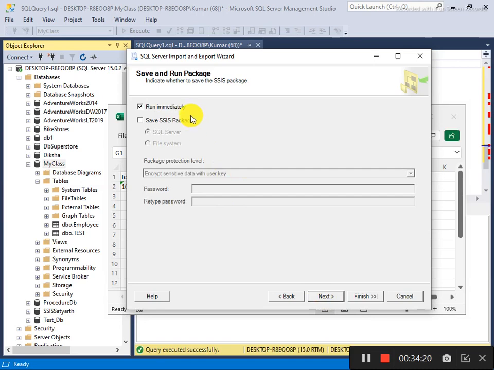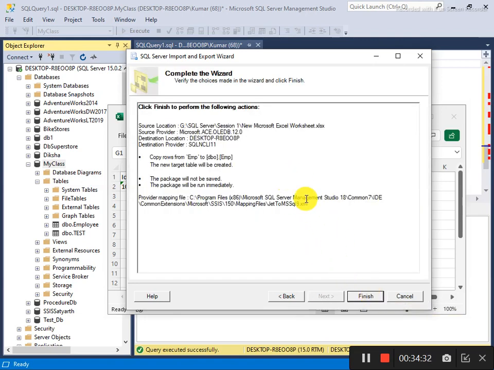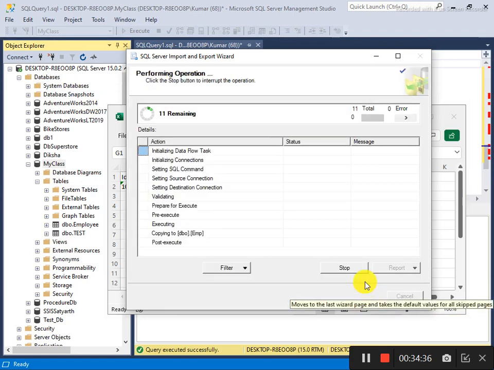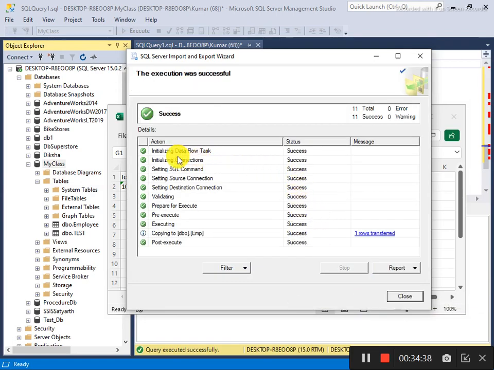Okay. So run immediately, save SSIS package. It means all the steps would be recorded or saved for future perspective, but here I have to run immediately, so you can say finish. After the finish, you will see all the steps here. Now you see that all the things are going: data flow, initializing connection, these are all successful, and here it is showing one row has been transferred.